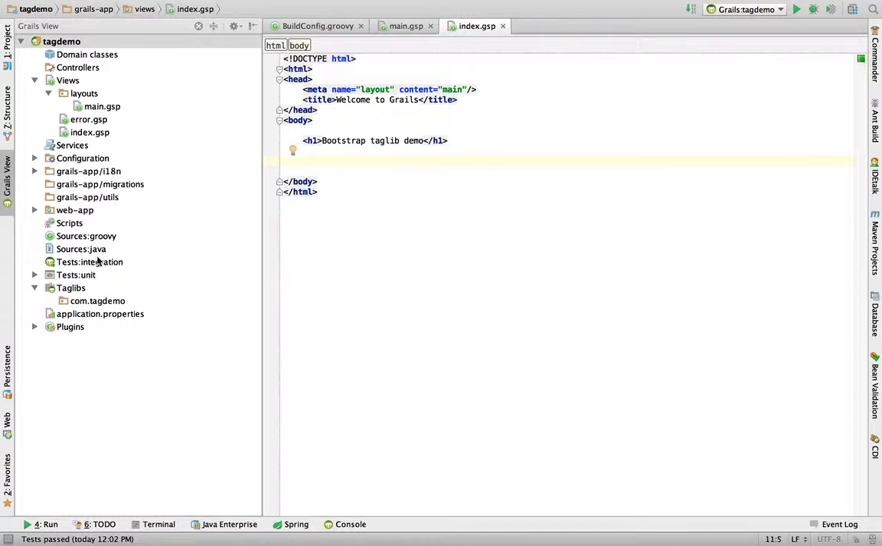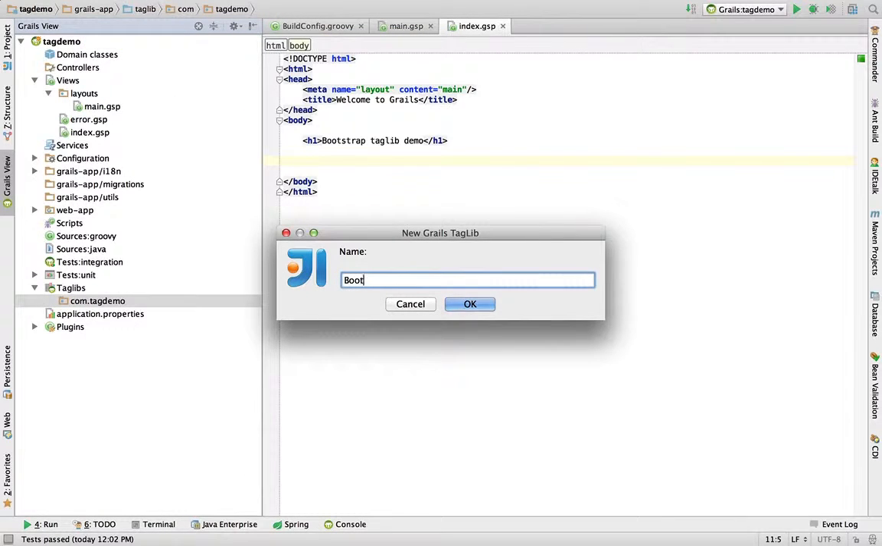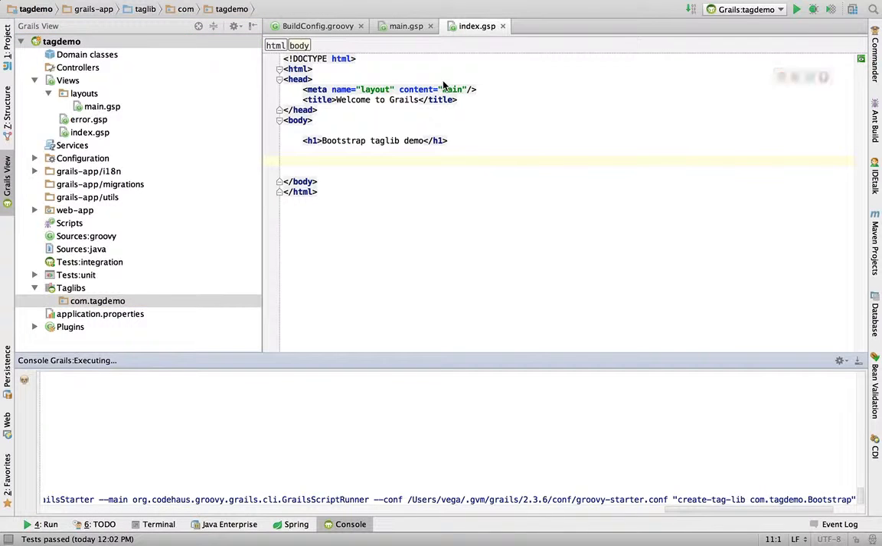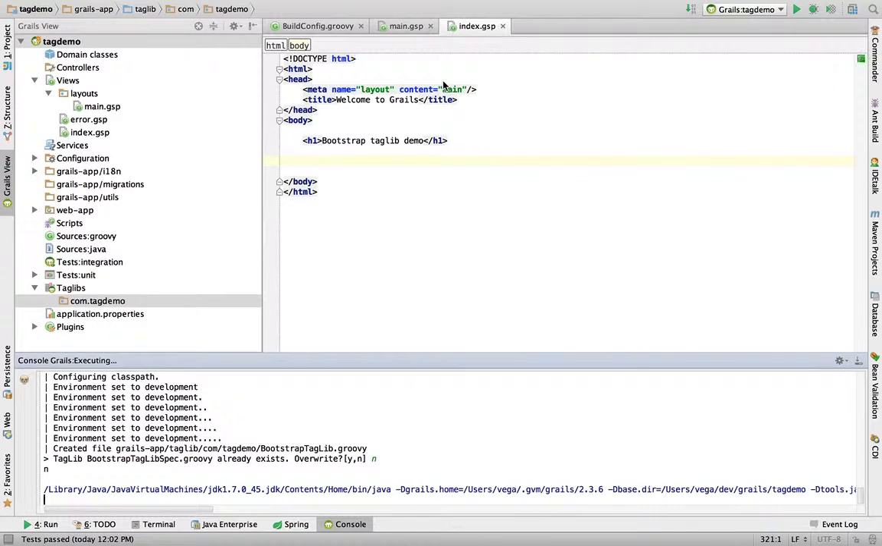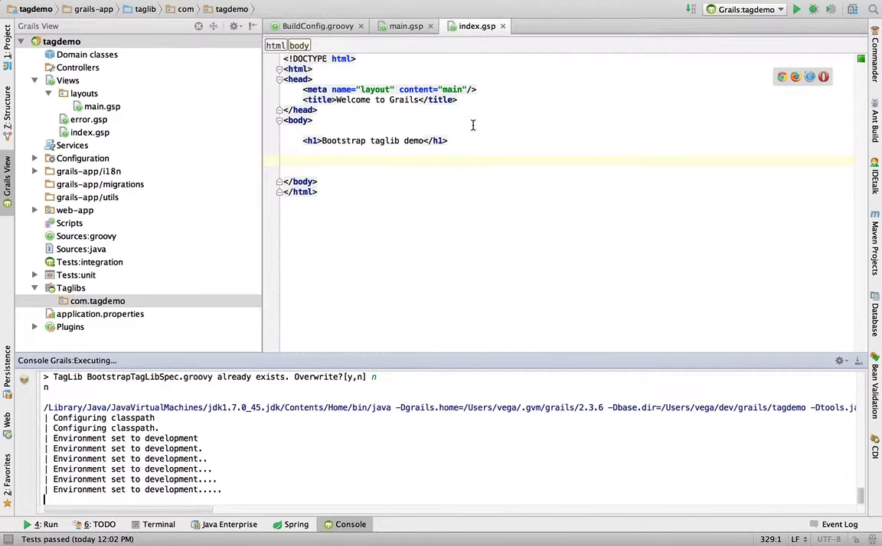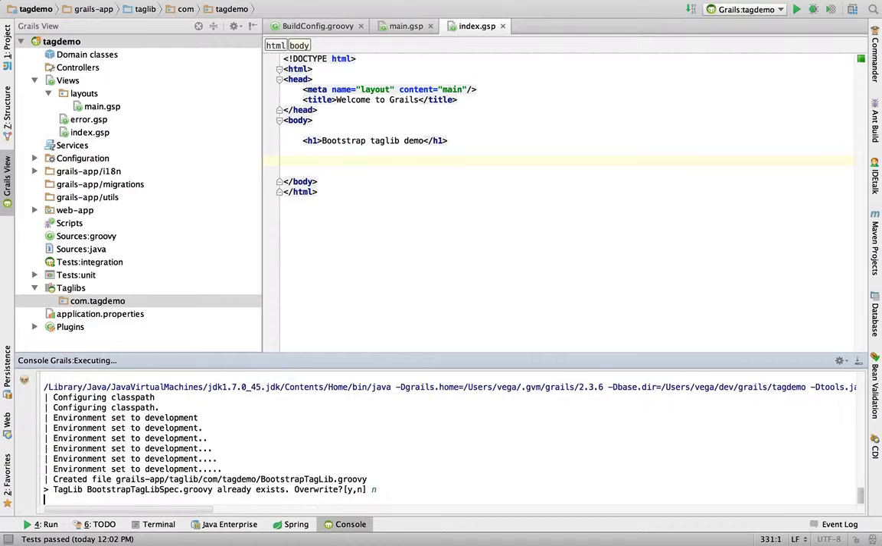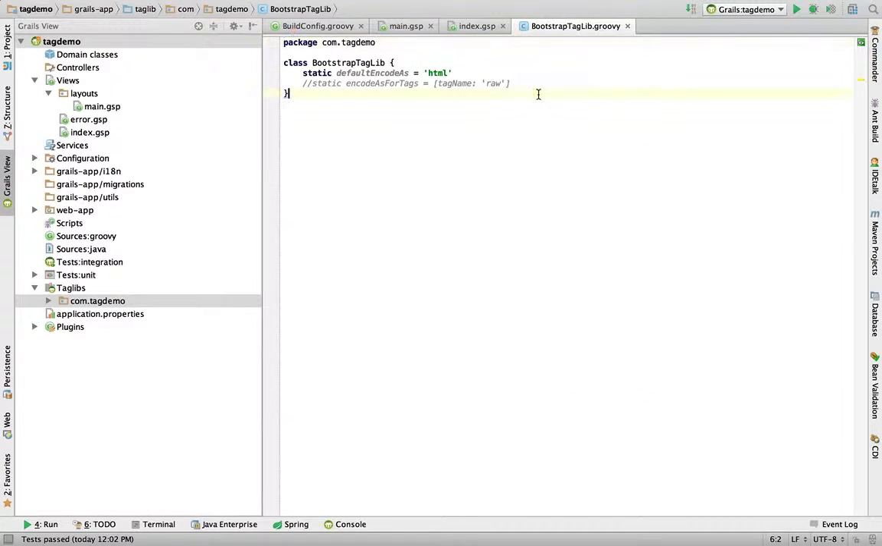So the first thing that we're going to want to do is, if we come over here and go to tag libraries, I'm going to create a new tag library, and we'll call this Bootstrap. When that fires up, one thing it's going to ask me here is, I kept the test in place so you didn't have to watch me write all this code to test. So I'm going to say no, I don't want to override that, because I want to show you that when we're done here.